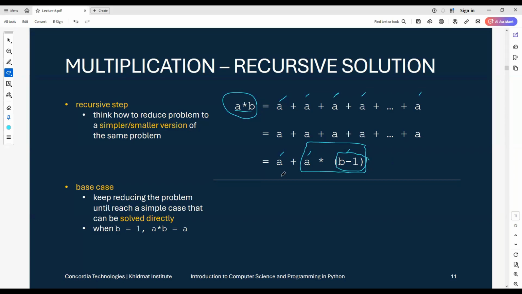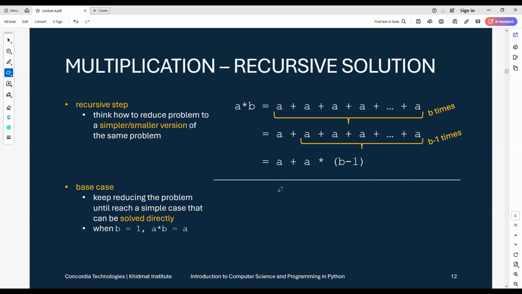And we can keep on doing it. Next time, if we do it once again, the next step would be a plus a plus a times b minus 2. And we can keep on doing this until we reach some base state, and that would be the recursive solution to the same problem. So this is our recursive reduction for the original problem of reducing it into one addition step, and then exactly the same kind of problem that we had in the beginning.